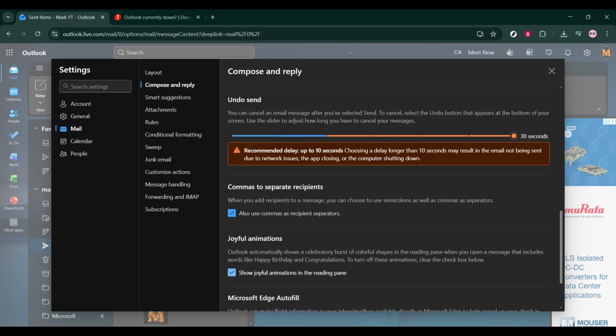And that's it. You've now learned how to undo a sent email in Outlook by enabling the Undo Send option and setting a delay that works for you.